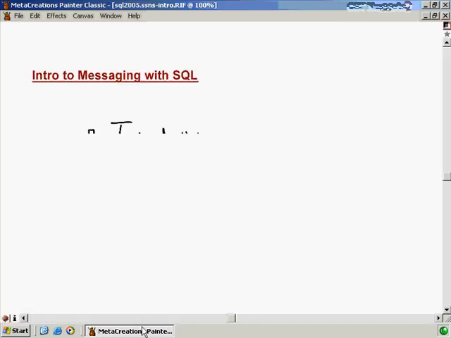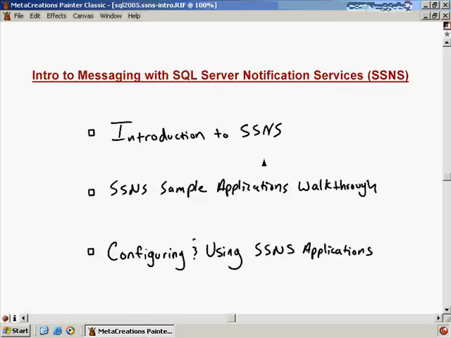So let's jump right into our outline, get familiar with what we're going to be talking about. We're going to start off here with an introduction to SSNS, SQL Server Notification Services. Just get an overview here of all these different components, how they work. I'm also going to show you the development process of developing a notification application. That's kind of what they're called, notification applications. And not only the development process, but the configuration process. So we'll take a look at all that here in an introduction.